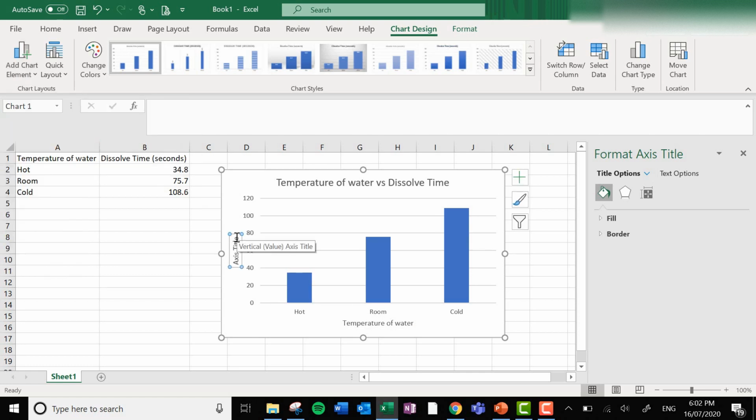Now I'm going to do the same thing for the vertical axis. There it is, and you'll see it'll pop up on the left here. And this will be dissolve time, and in brackets I'm going to write seconds, because that's what we measured it in. If we don't write seconds, then how do we know what these numbers stand for? Does this mean 120 minutes, 120 hours? That's a lot of water and a lot of sugar. No, we measured it in seconds, so we have to make sure we write that down.